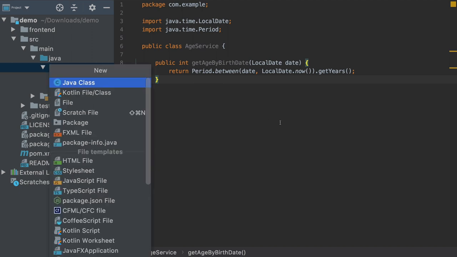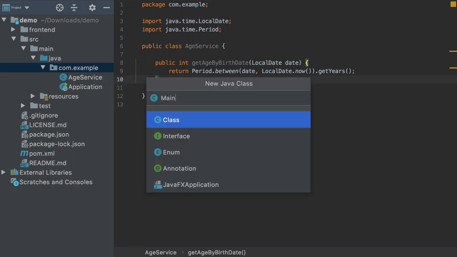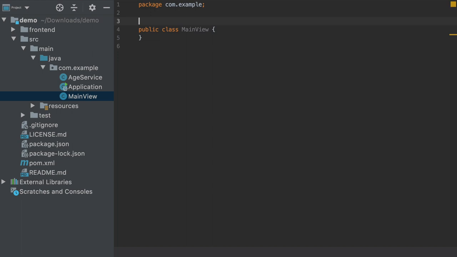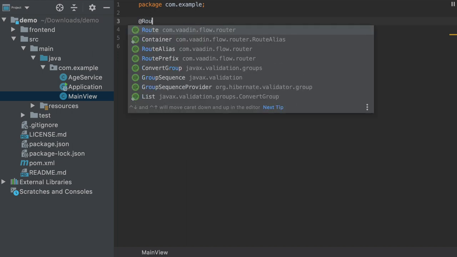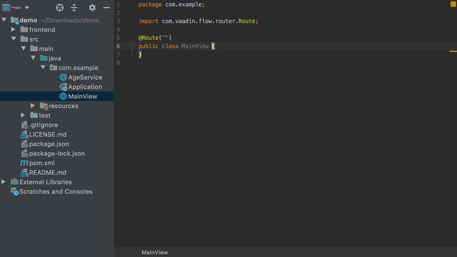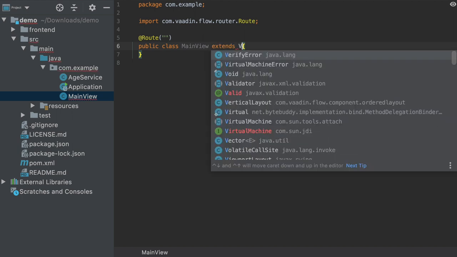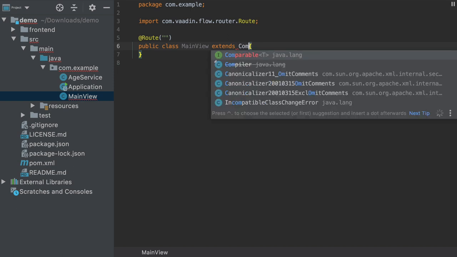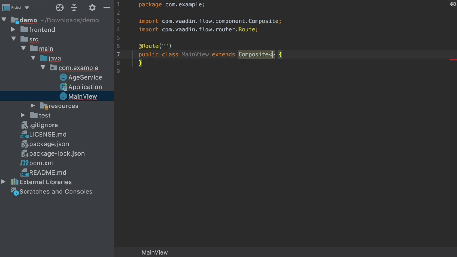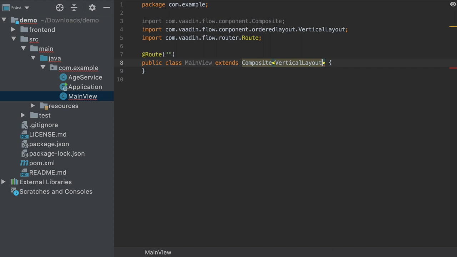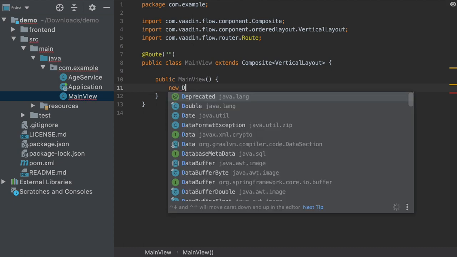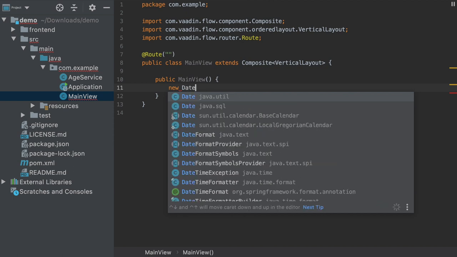Let's use it in a Vaadin view. MainView. We need to mark this with Route. We need to extend some existing web UI component. For example, VerticalLayout or Composite, which is what I like to do, of VerticalLayout, so we hide the fact that we are using a vertical layout. And inside the constructor, we can create all the components that we need.